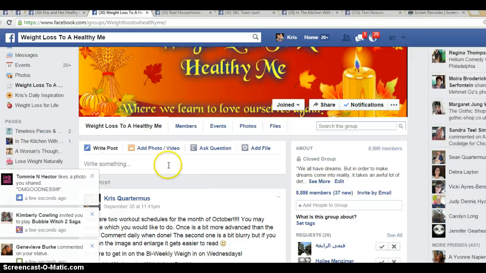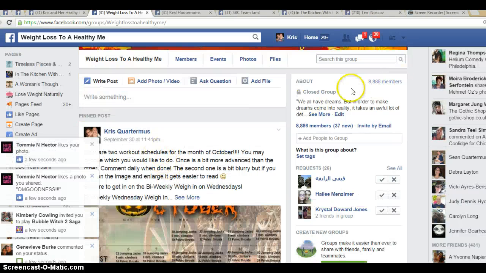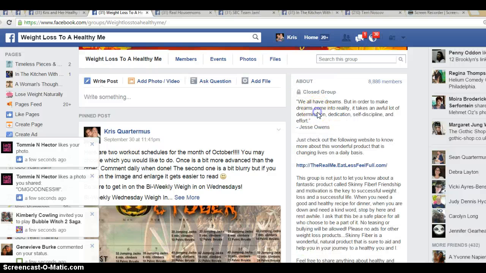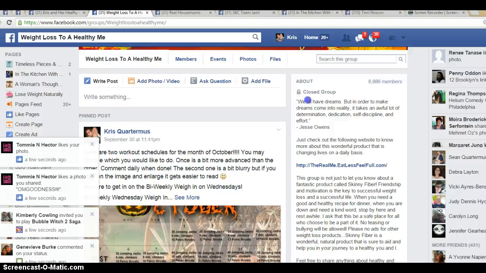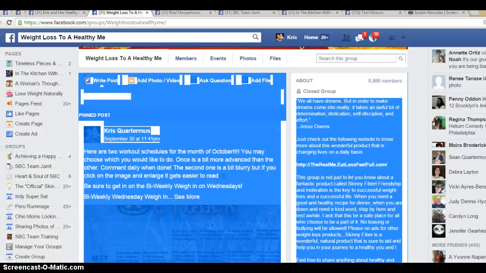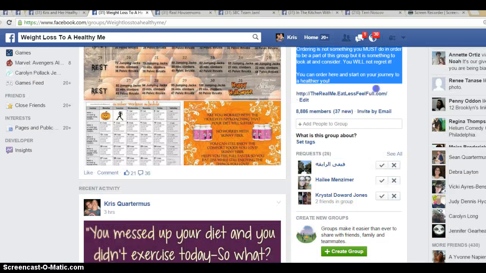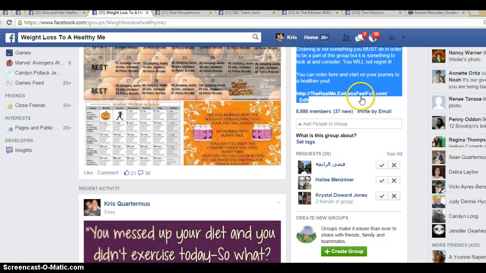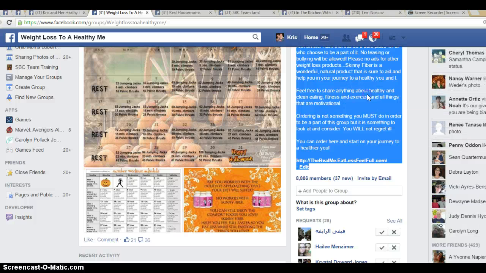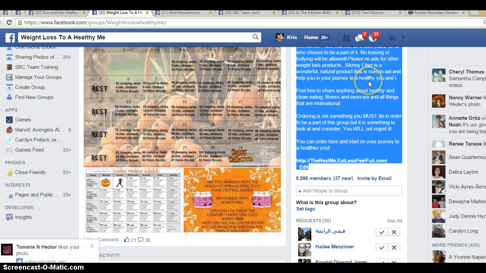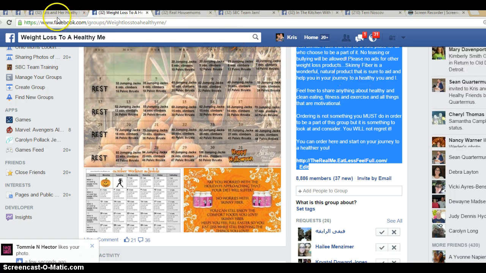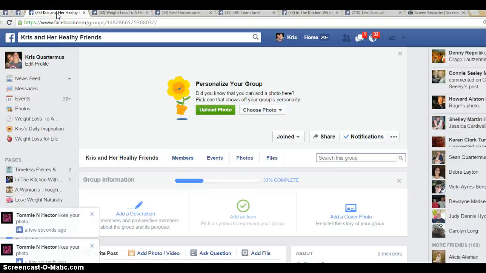Now the first thing that I want you to do is look over here to the About section. You'll click on See More, and then you're just going to copy this entire thing. Now this is just to kind of get the meat and potatoes built up in your group. You can go back and change this, but this is just something that you can use for the time being. We're going to copy this, and this is going to give a description about your group. And also it talks about Skinny Fiber and how to order. So we're in my group. We're going to go back over here to your weight loss group.